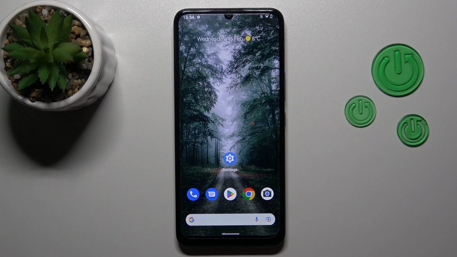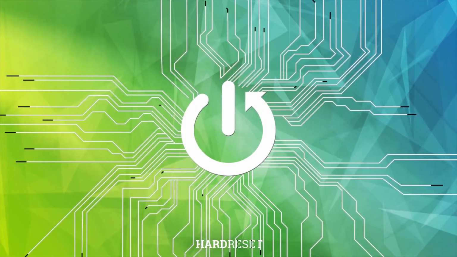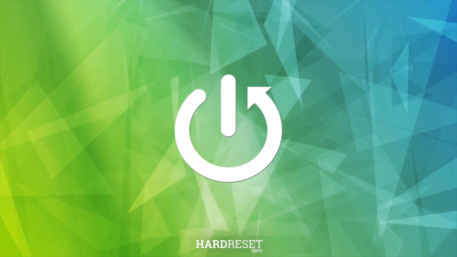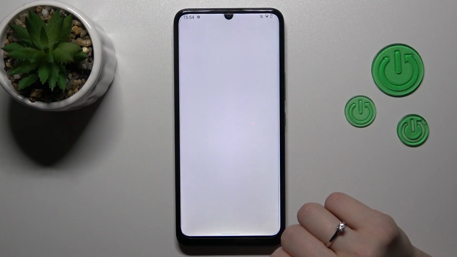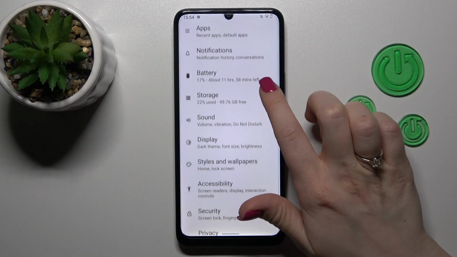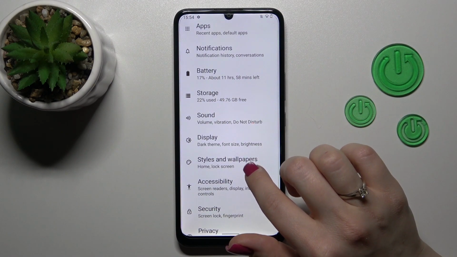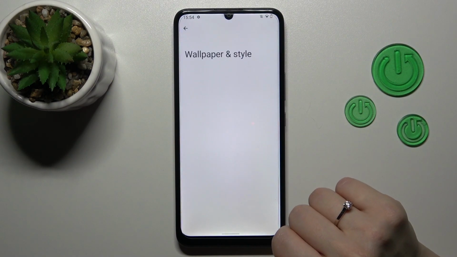Hi, today I'm with my Nokia C31 and I'll show you how to change the lock screen wallpaper on this device. So first, open the Settings app and after that scroll down to the Styles and Wallpaper section.